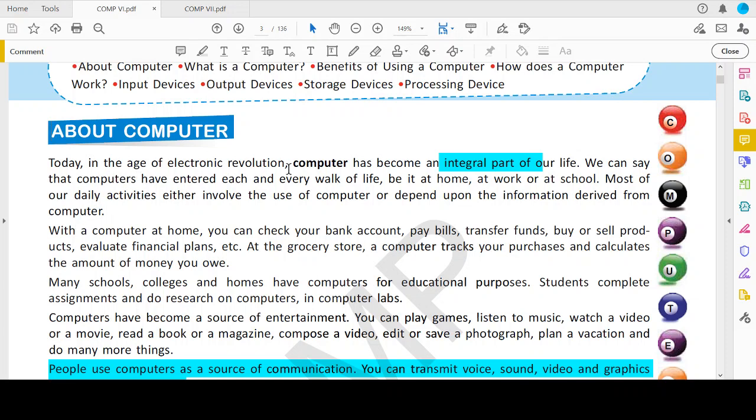So it has become an integral part of our life. Not only with these examples can you tell it has become an integral part of our life. You are already well known to the usage, and we will see what are the uses. There are a lot of uses which we will see.